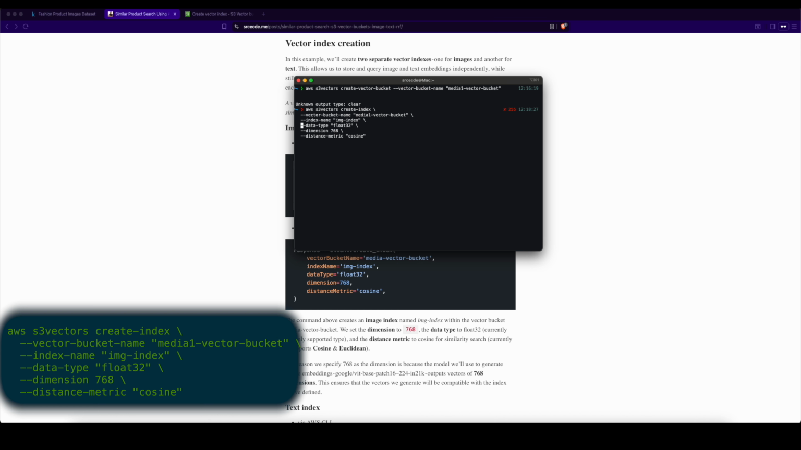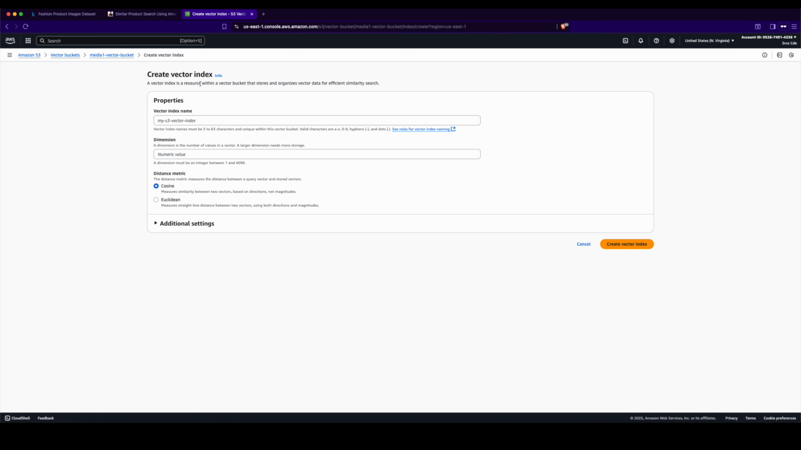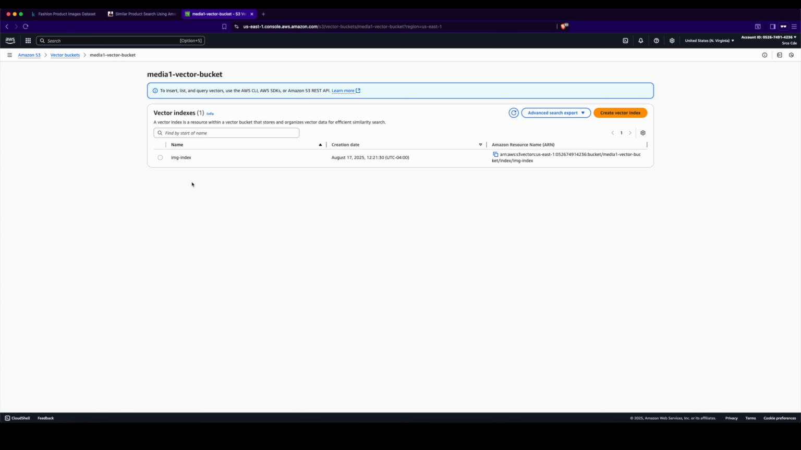Why we are specifically saying the dimension as 768, it's because the model that we will use to transform the product image into a vector outputs a 768 dimensional vector. So that is why we are mentioning 768 as a dimension. Okay, and then press enter. So again, you will see something like unknown output type, colon clear, but it typically means that the index is created, as you can see over here, that is the image index.